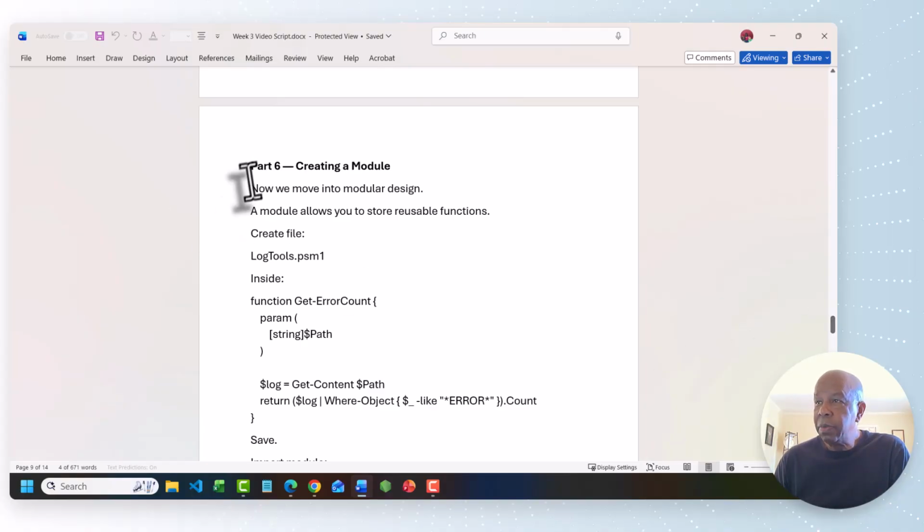Okay, creating a module. Now we move into module design. A module allows you to store reusable functions. So we create a file, log tools.psm1. Inside we have a function Get-ErrorCount. We're actually inputting a path, a string path, a path name. And what we're doing is taking that information and putting it in a variable called log. So we're going to get content based on where it is in this path.